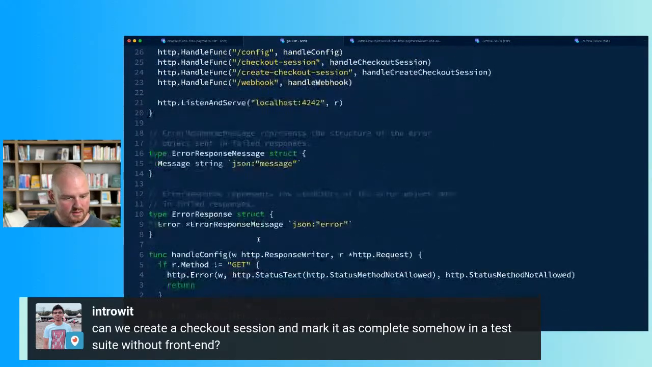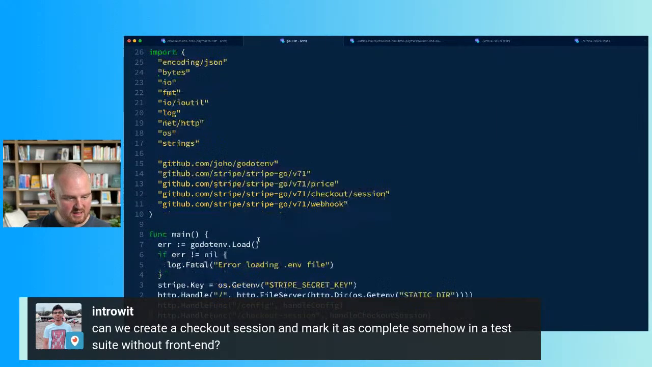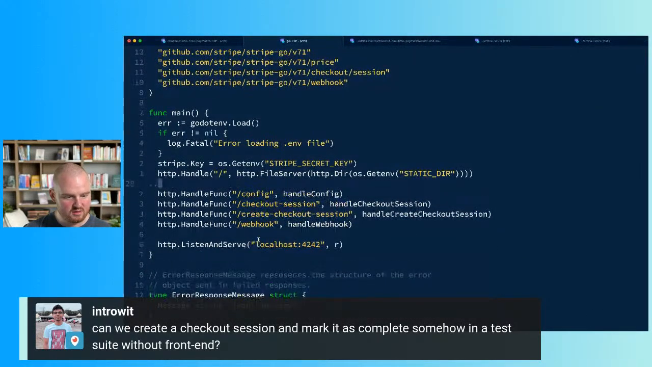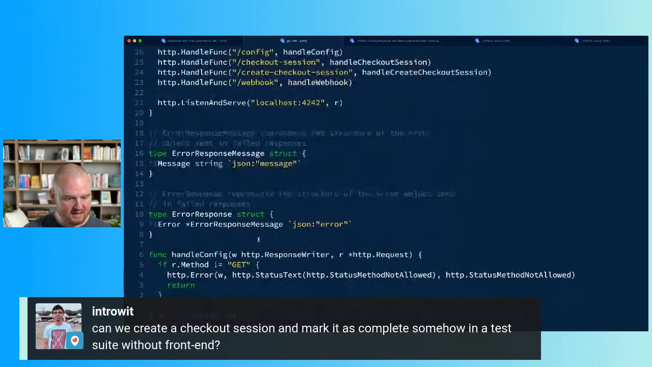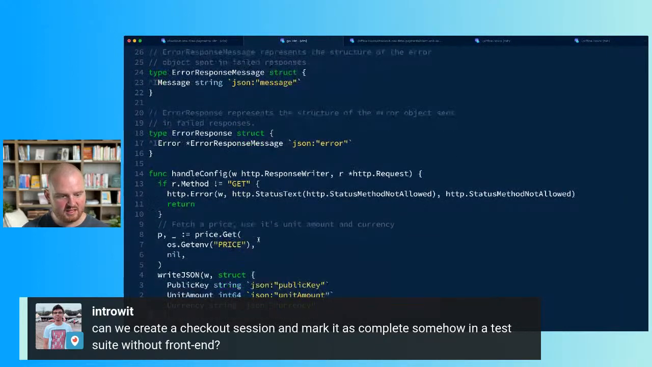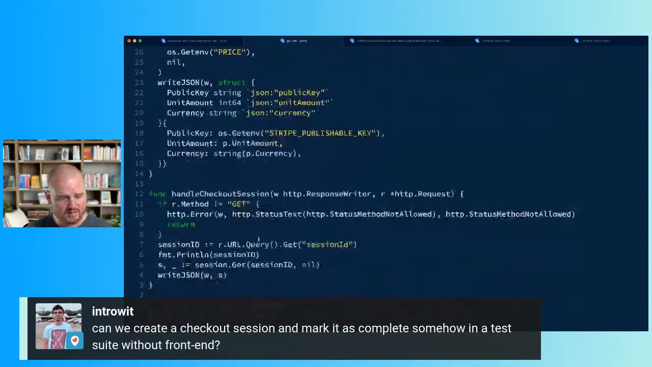So we've got our package main. We're doing a bunch of import statements. We have this top level function where we're defining some routes with just net HTTP. And we have our error response. We're not actually making use of these yet, but we should go back through and probably add some tests that check for errors. And then here we're doing handle config, which is just getting some basic config out of environment variables and fetching a price.